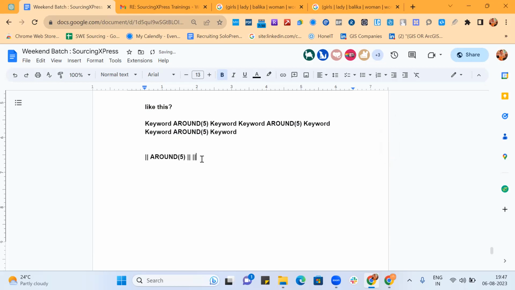So that's the reason I just need one more keyword around 5 and one more keyword like this. Again, one more keyword around 5 and then again one more keyword like this. Clear? Can we get an example to run with on Google search? Can we make an example?